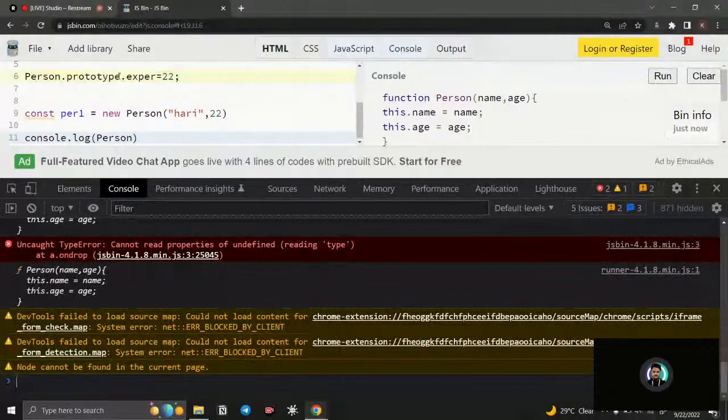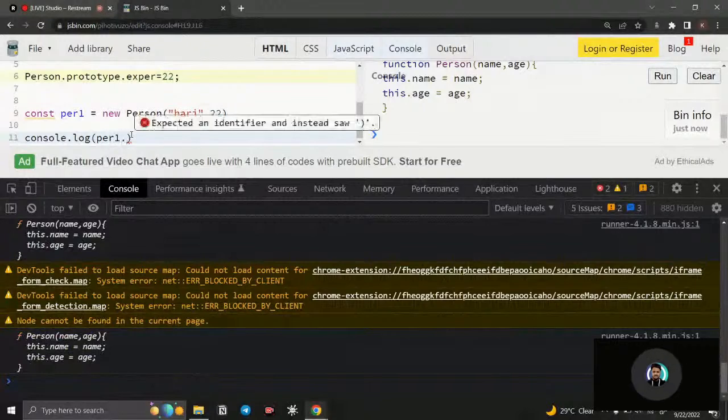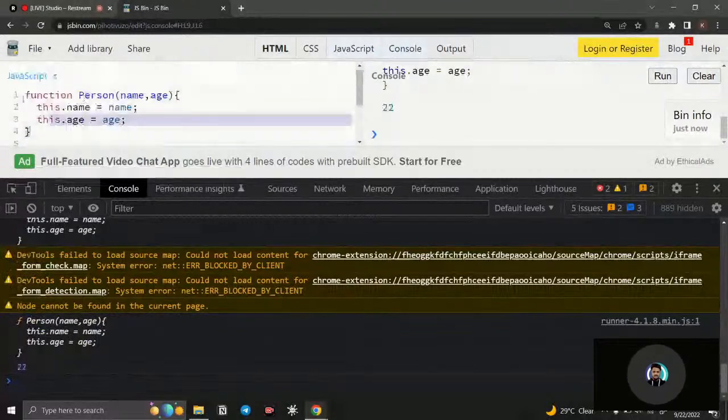How can we check this, and how is it added? We can call it and check it. Instead of this, we can say per1.expire. This is what we added, right? If I run this, you can see 22 is here. How has it come? Because it is added to the prototype of this.